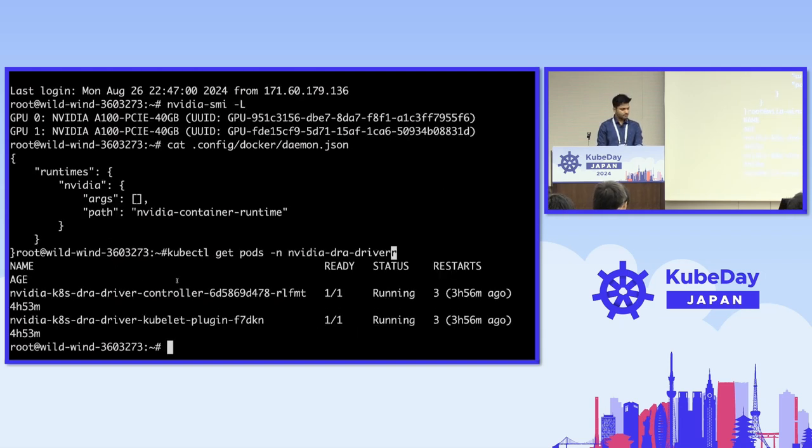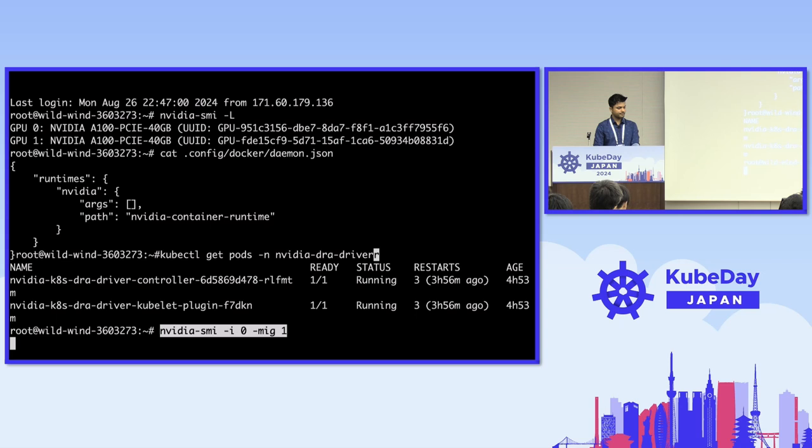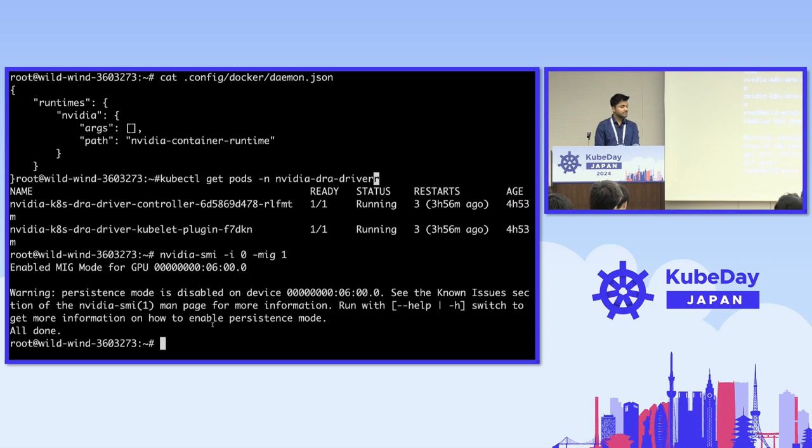As you can see, let me zoom it out here too. So we already have the NVIDIA drivers running. Basically, this will take care of the allocation, and then it will break down into MIGs. So we will just enable it. Enabled. So we have enabled MIG on GPU 0. Just as we can enable it, we can disable it. So let's check whether the mode is actually turned on or not.